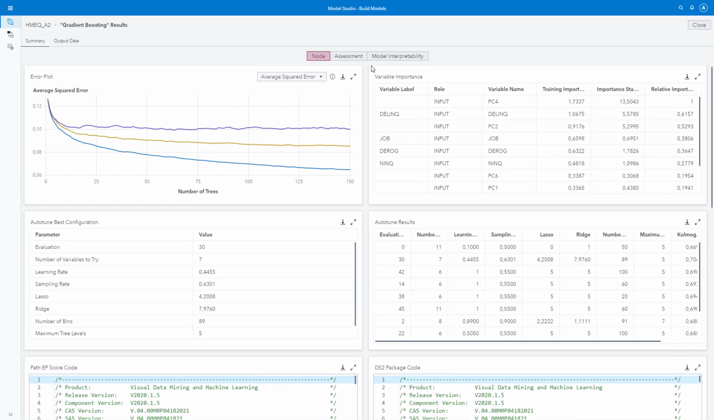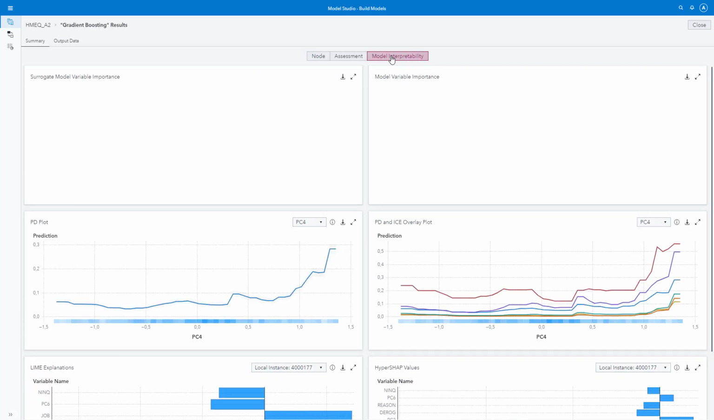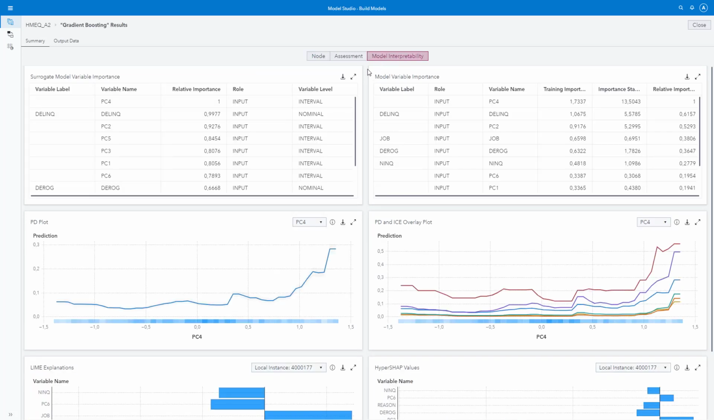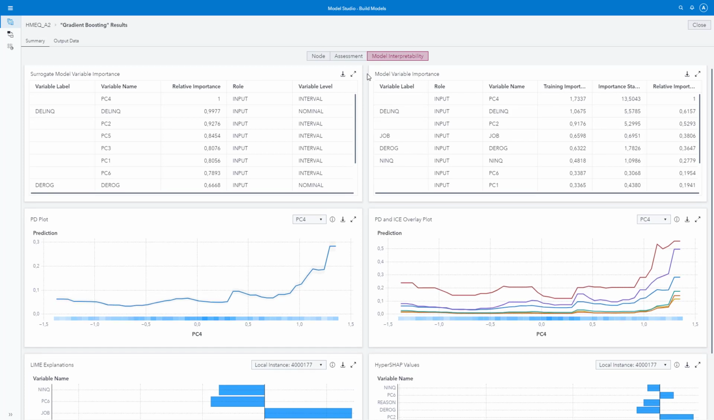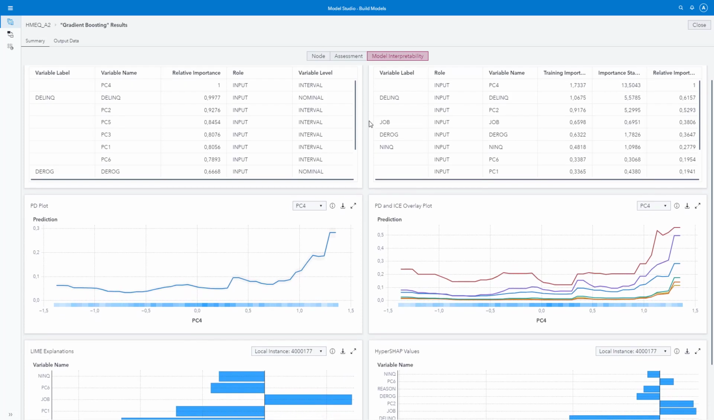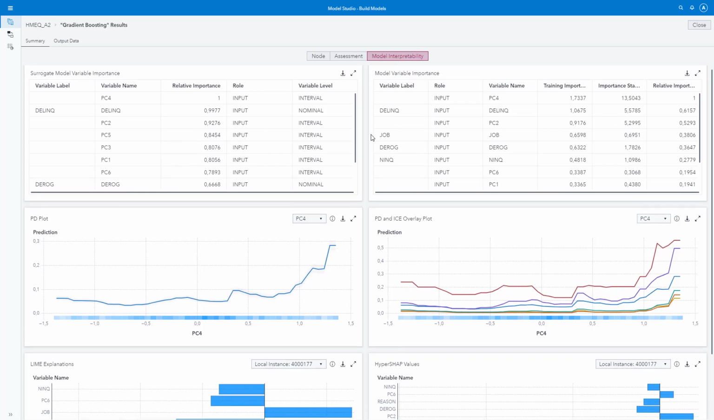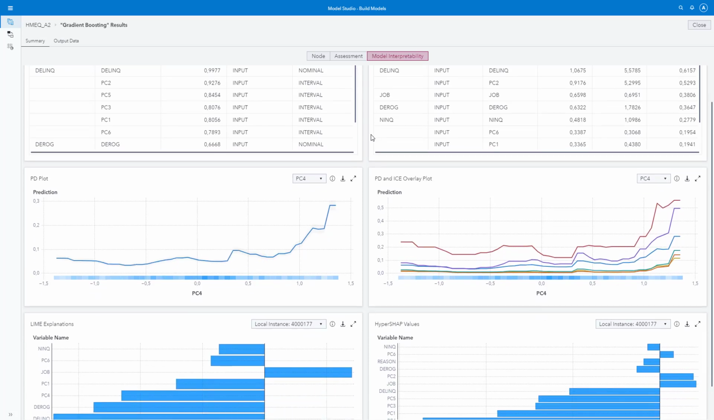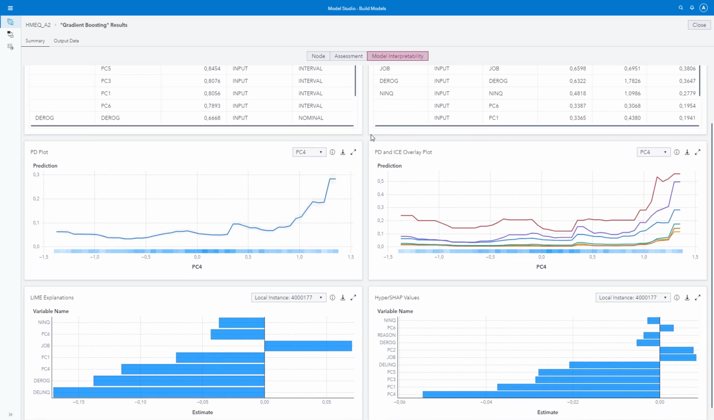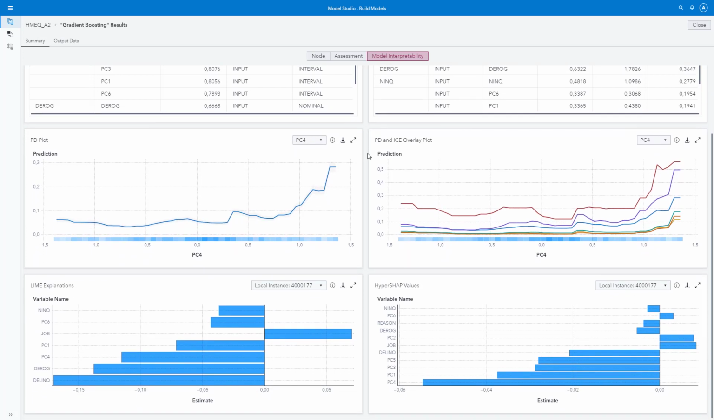The thing I want to show about the gradient boosting is the model interpretability tab. So for gradient boosting, we turn these on. And for example, I will show some of these. So here we have all the variable importance again, and then also partial dependence, ICE, LIME, and SHAP plots that you can use to understand your model a lot better.